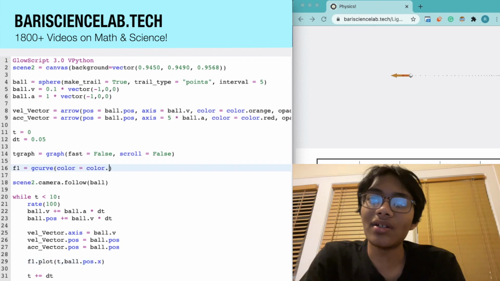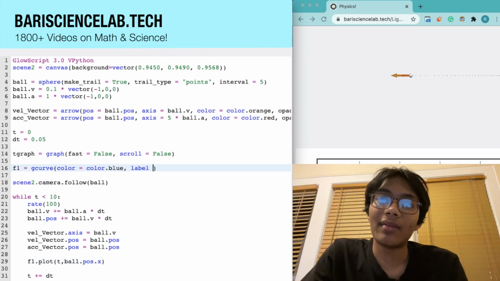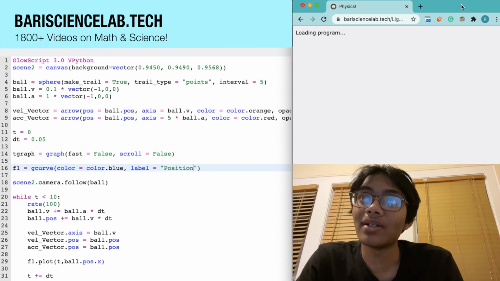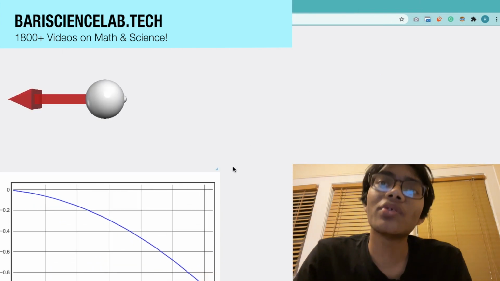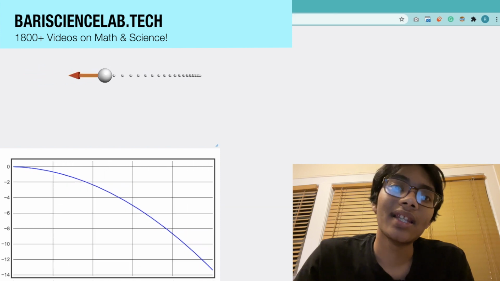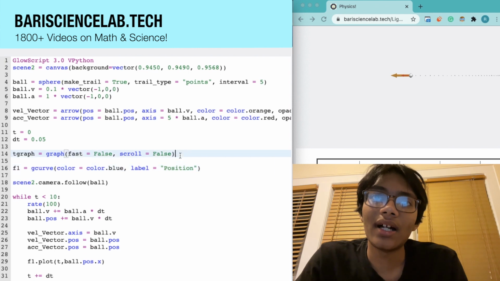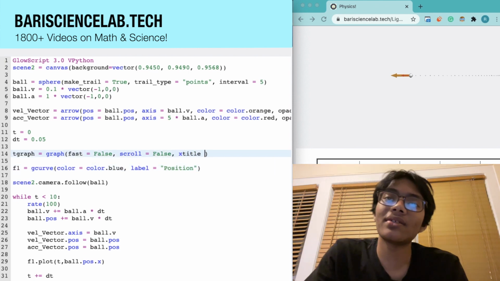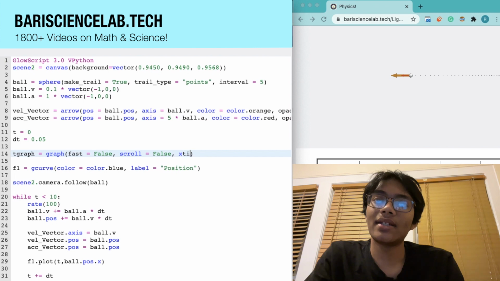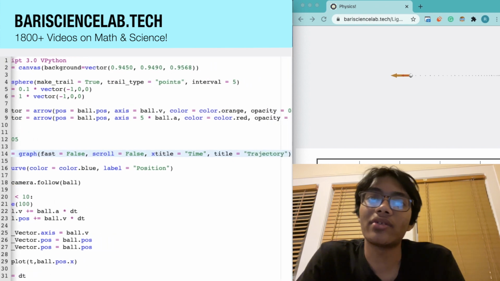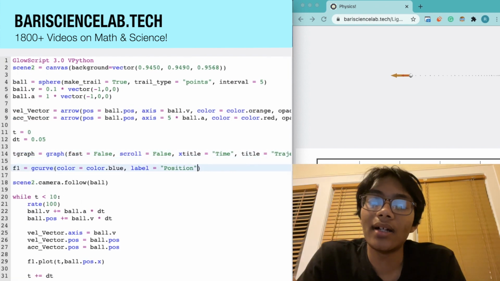Can I give this thing a color? I don't know if this is going to work actually. I'm also going to try to give it a label, position. Absolutely zero idea if this is going to work, but hopefully it does. So I got the color going. I don't have any labels on this thing, but I guess that's okay. What else do I want? I want an x title on this thing. X title equals time, so that's gonna give us a title, and title of the whole graph, I'll just say it's trajectory. Okay, what else?